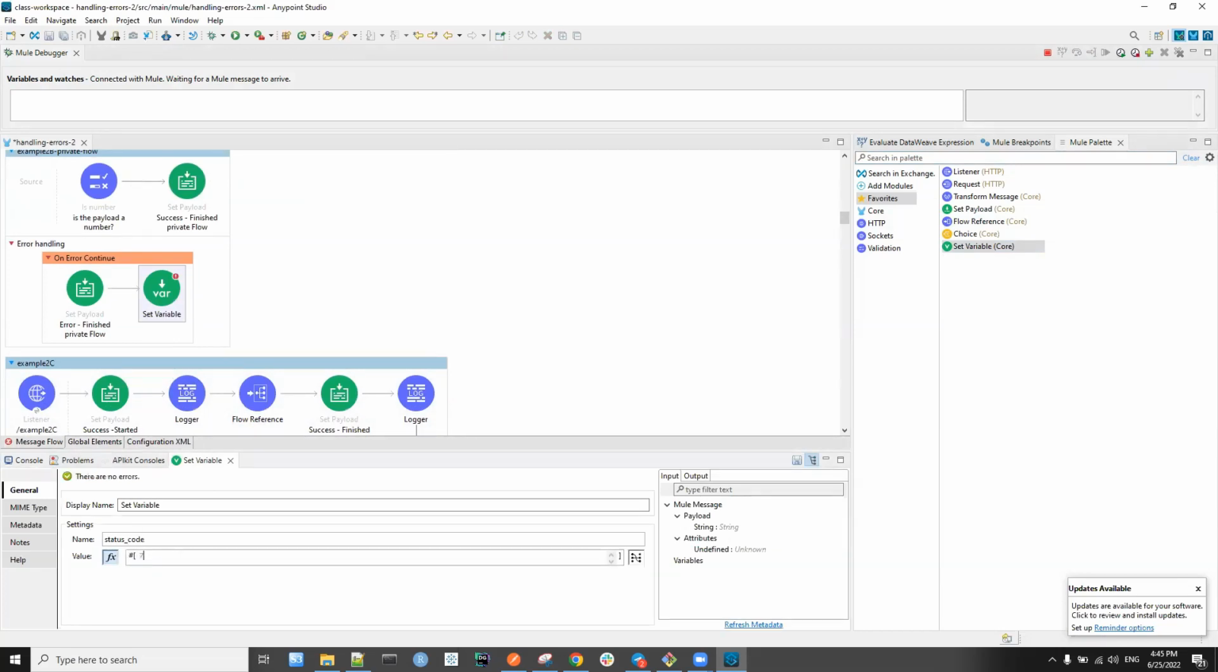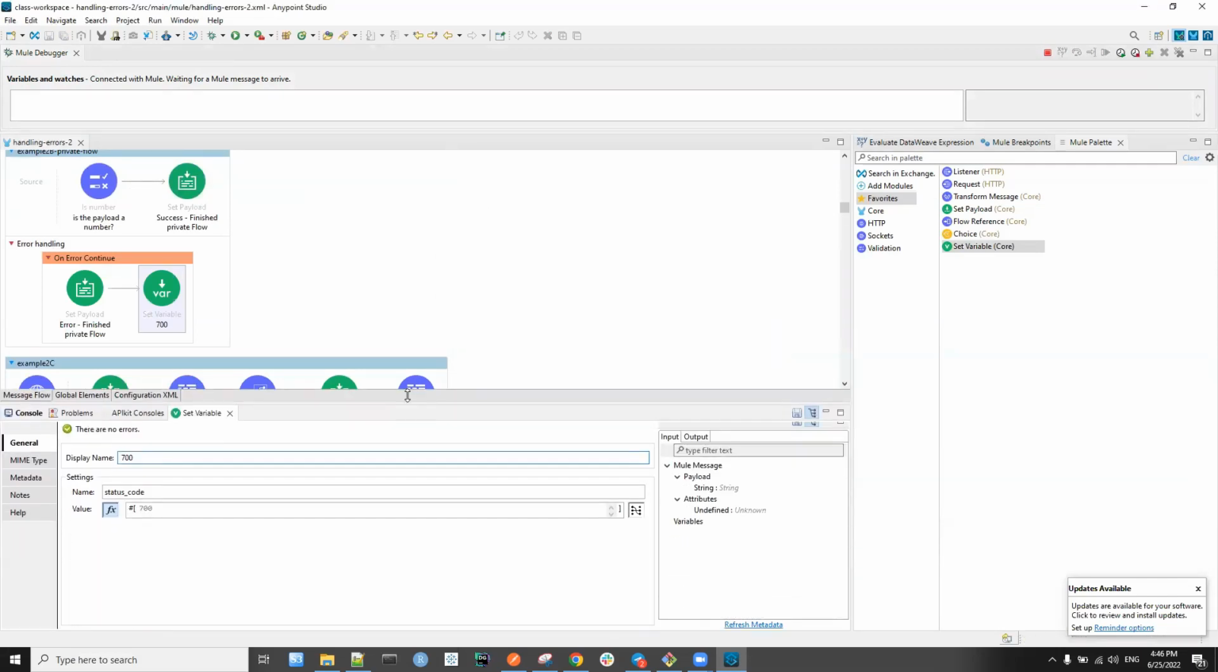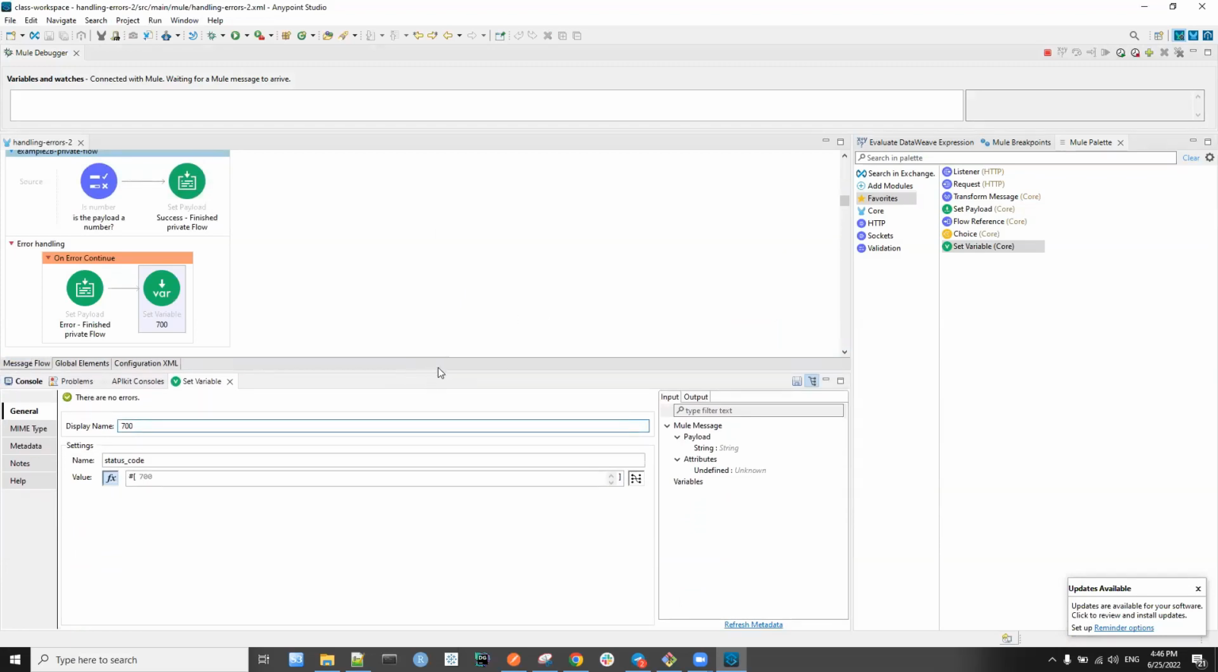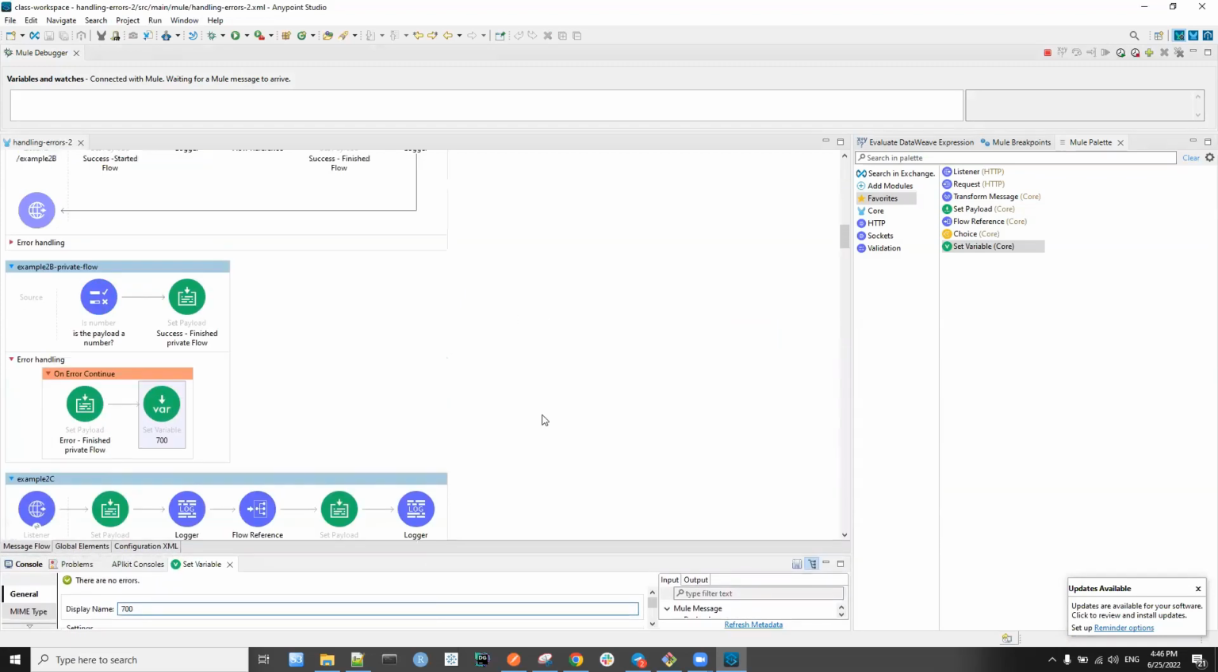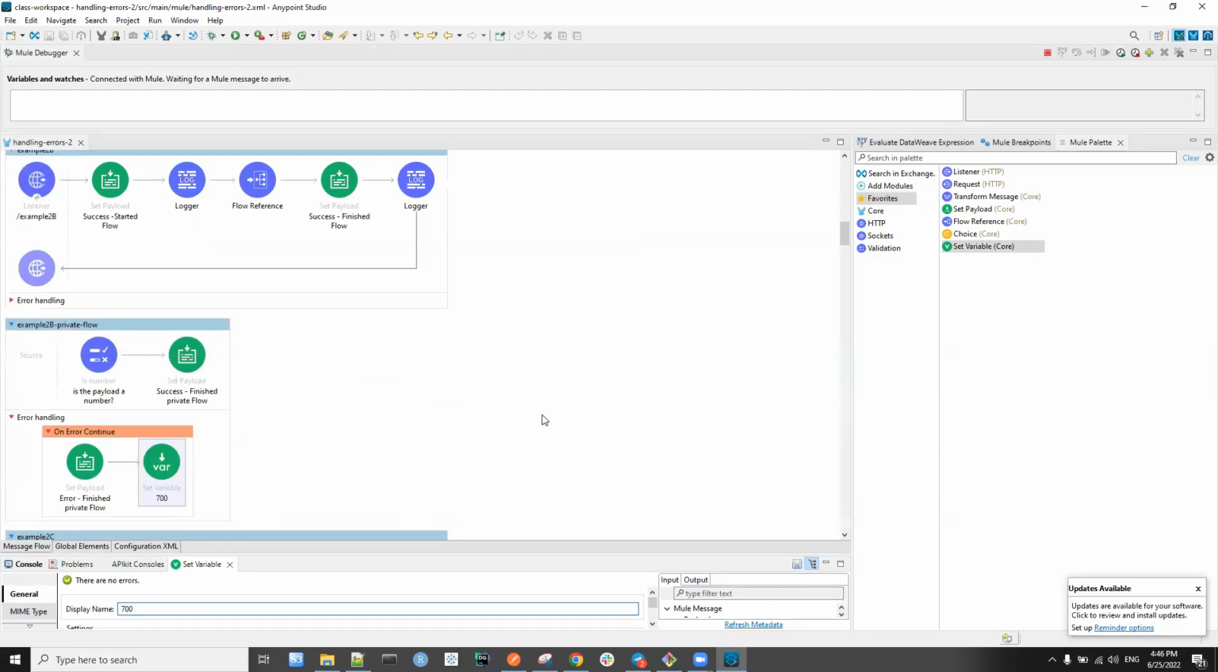And this one is 700. So let's do it like this and save it. Until this gets redeployed, we can think about what to expect. Until the flow reference, the payload is success started. It comes to the private flow, and an error happens here.